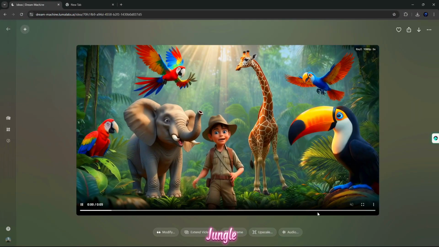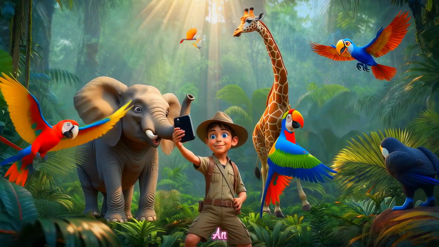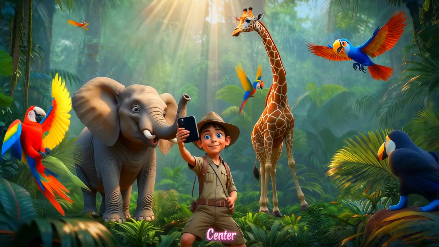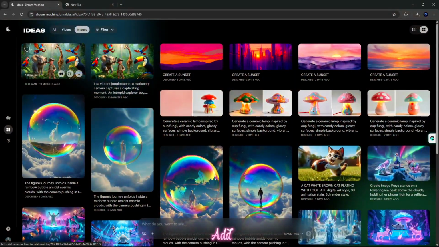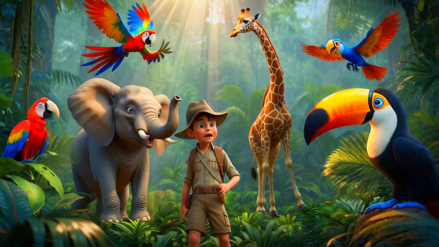In a vibrant jungle scene, a stationary camera captures a captivating moment. An intrepid explorer boy, caught mid-selfie, stands at the center. Now, let's add background audio for it. For this, simply click the Add Audio button and describe what audio or music you want to add. And press enter, and video is done.